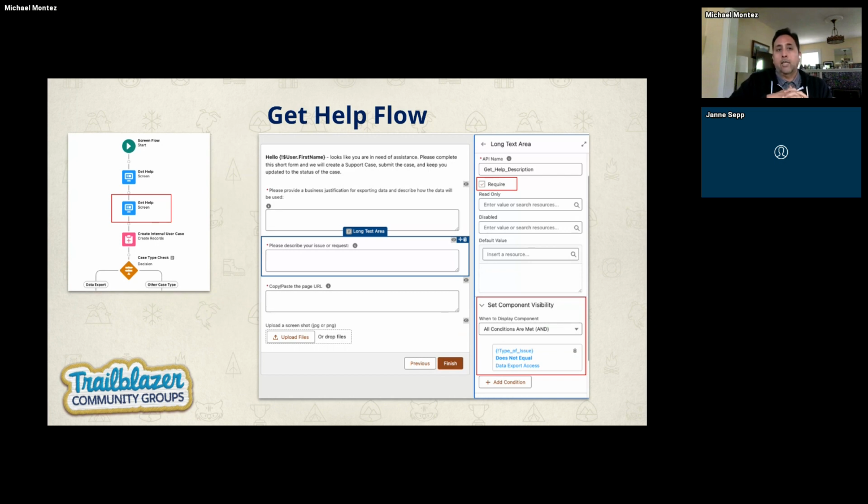So if they're requesting data export access, on the second screen, we're going to show them they need to justify why they need that. They have a little box there that says, what are you going to be doing with this information? Why do you need access to export data? We also can show information on that screen that says, you are requesting data export access. So therefore, the following things are going to happen.